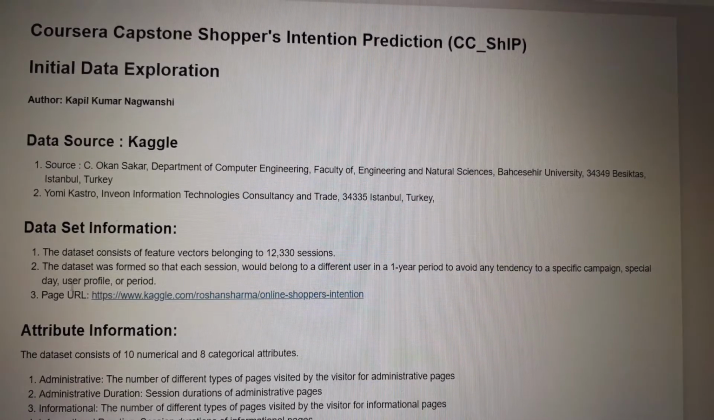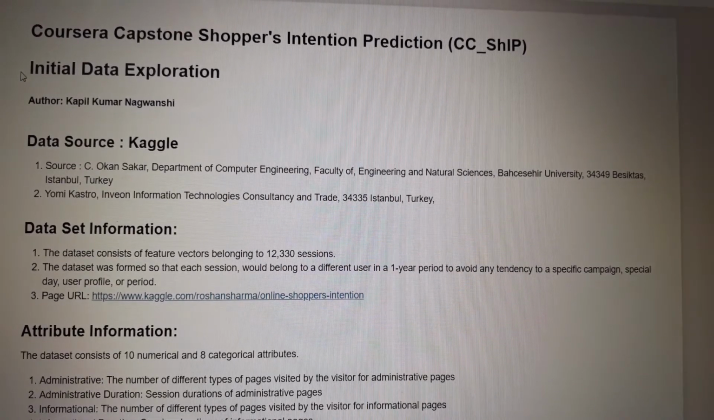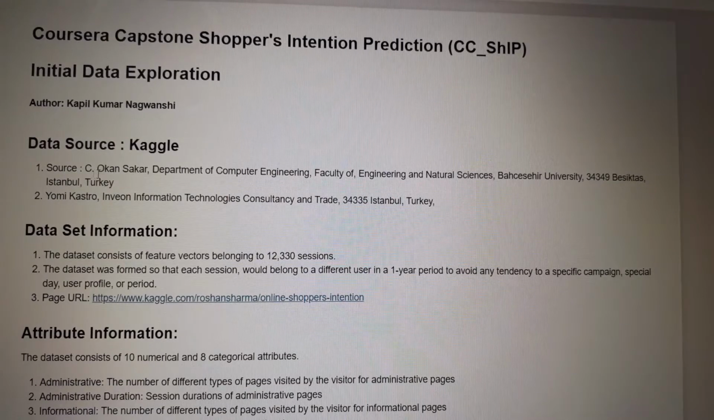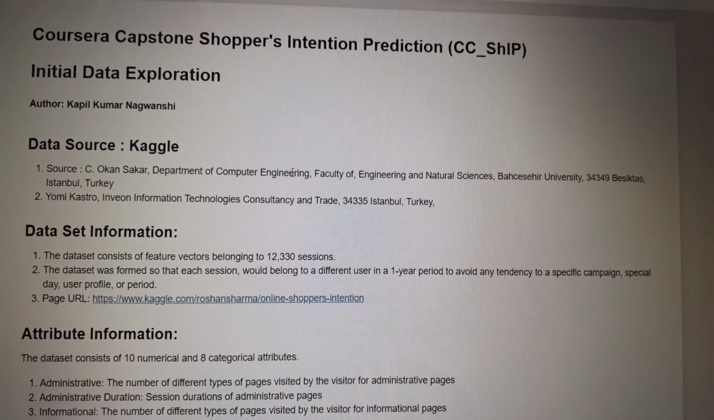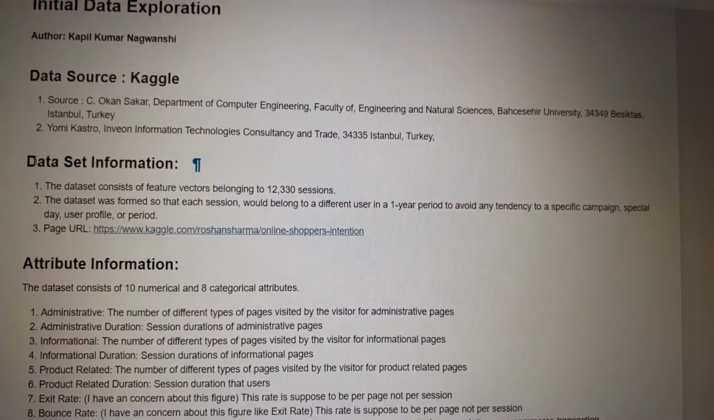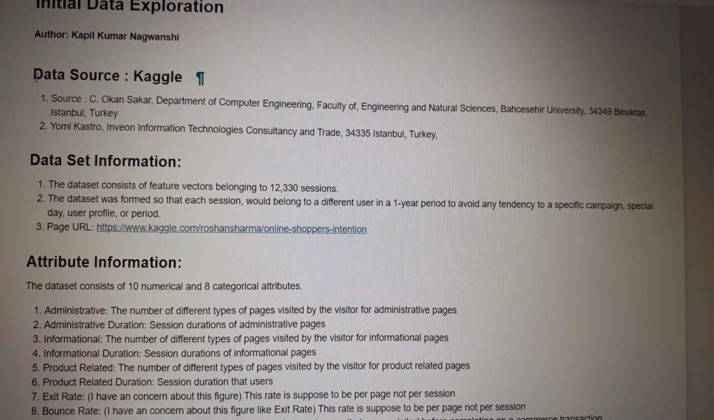I have downloaded this entire data set from the Kaggle website, and this is the first phase of documentation, initial data exploration. The data has been given by C. Okar Sakar, Department of Computer Engineering, and Yomi Castro, Information Technology Consultancy Trade, Istanbul, Turkey. And I am Kapil Nagwanshi. This is the source and data set information.